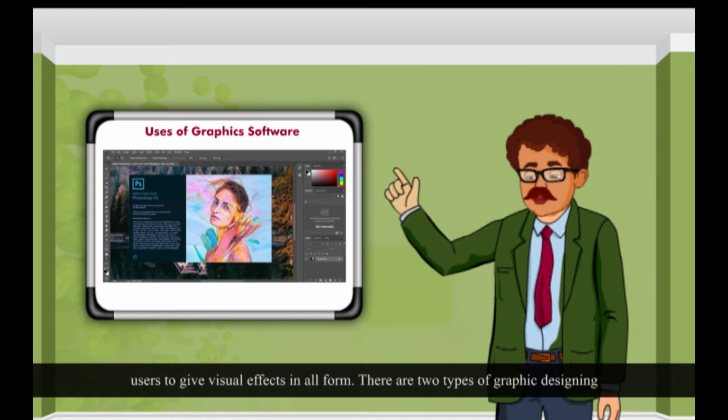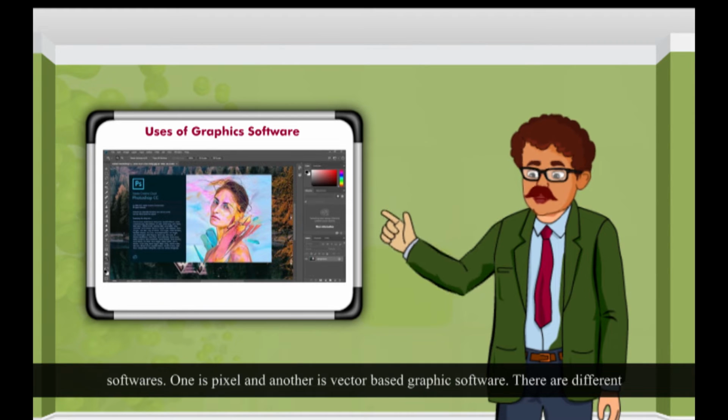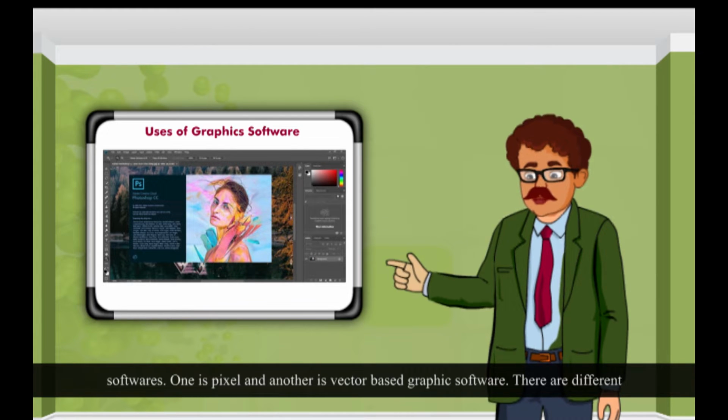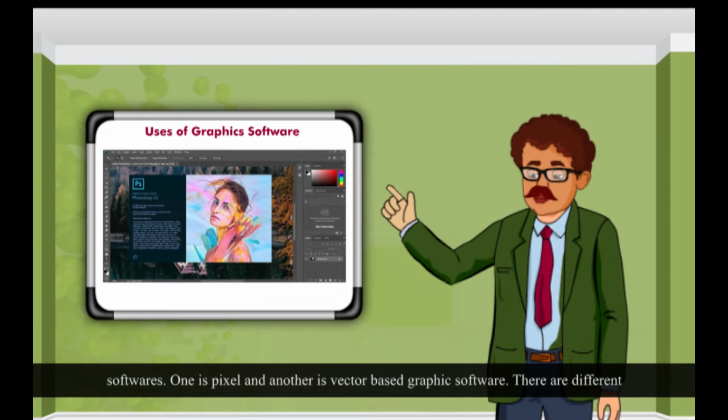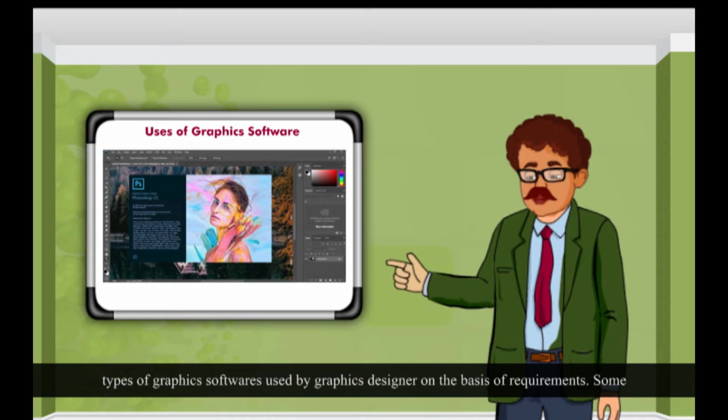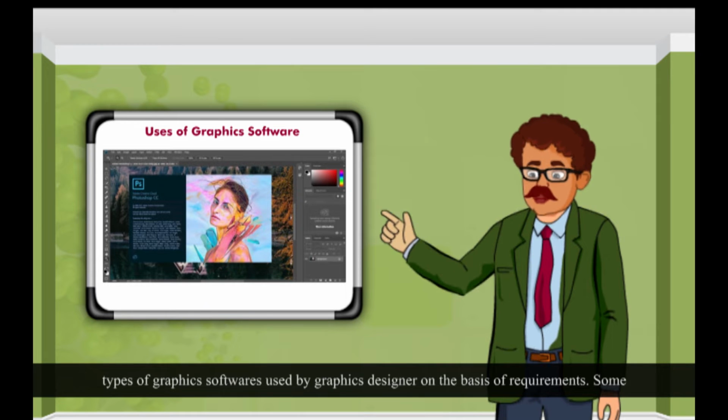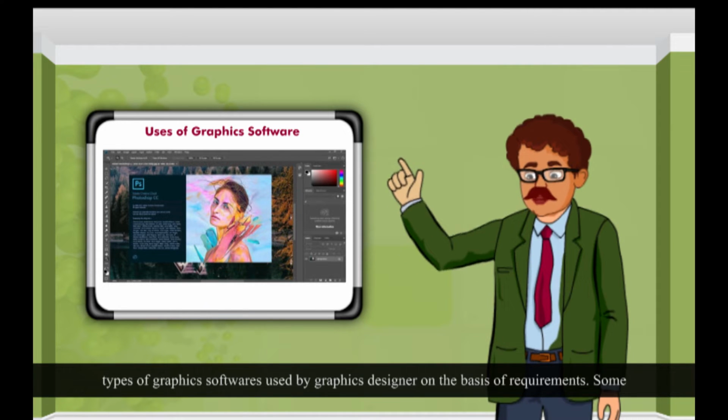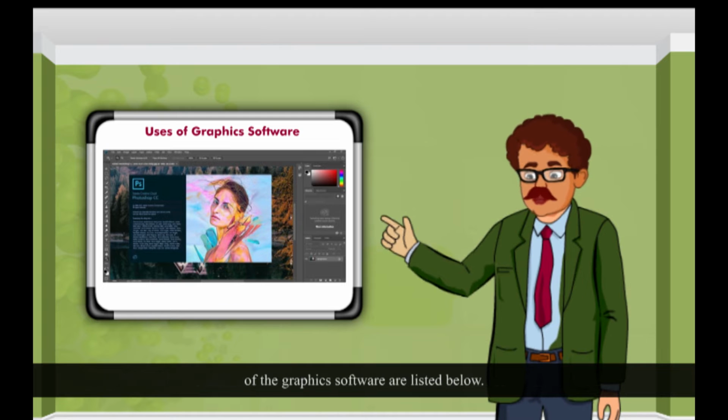There are two types of graphic designing software. One is pixel and another is vector-based graphics software. There are different types of graphics software used by graphic designers on the basis of requirements. Some of the graphics software are listed below.